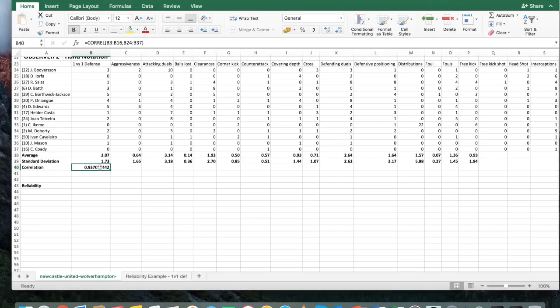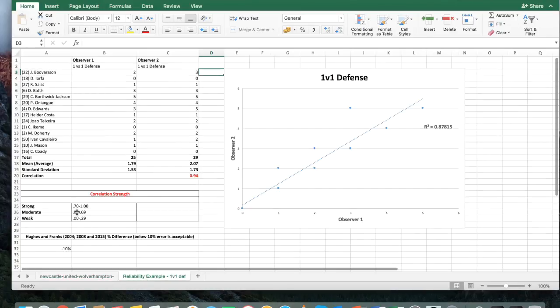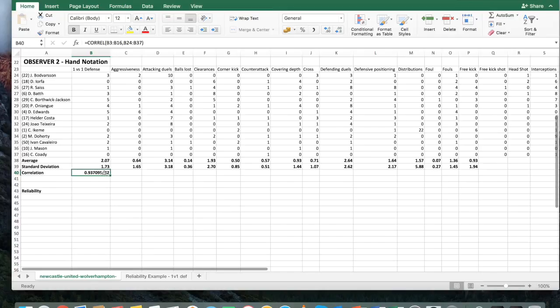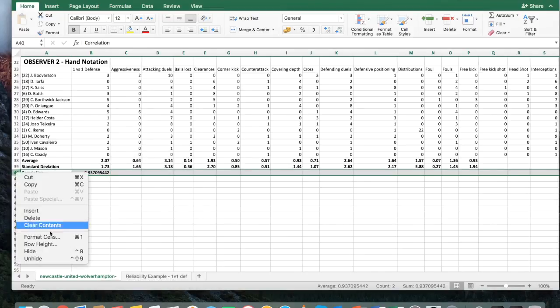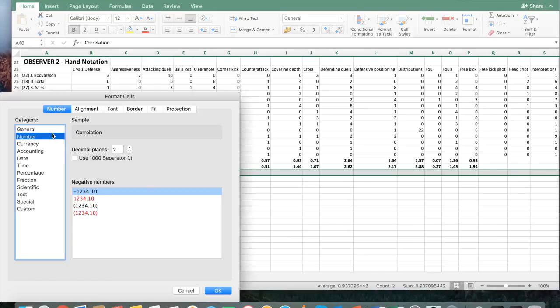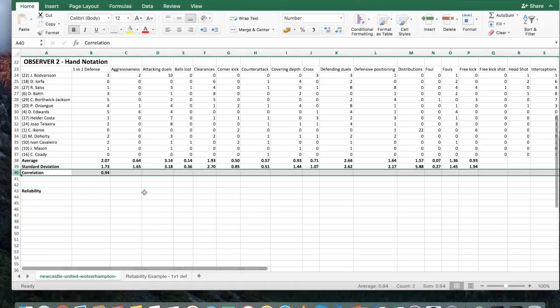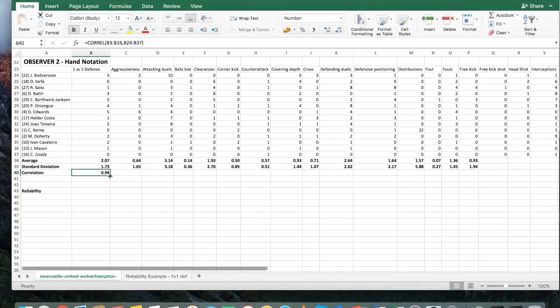We know it's a strong correlation by this key here. If it's 0.7 to 1, that's strong. 0.3 to 0.69, moderate. 0 to 0.29 is weak. Okay. So we know that this one is strong. So we can change the cells on this one. So we'll change them to 2 decimal places. And we can drag those across.